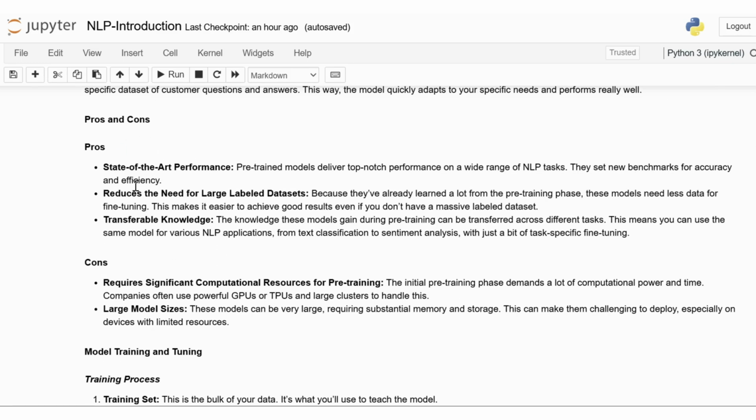The pros of using pre-trained models are that they deliver top-notch performance on a wide range of NLP tasks. They set new benchmarks for accuracy and efficiency. Because they've already learned a lot from the pre-training phase, these models need less data for fine-tuning. This makes it easier to achieve good results even if you don't have a massive labeled dataset. The knowledge these models gain during pre-training can be transferred across different tasks. This means you can use the same model for various NLP applications, from text classification to sentiment analysis, with just a bit of task-specific fine-tuning.